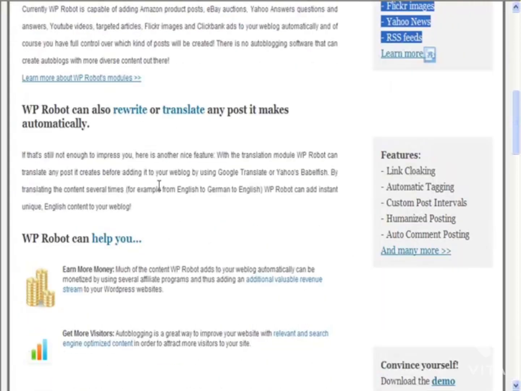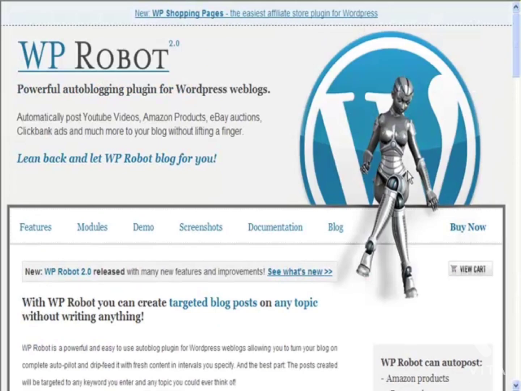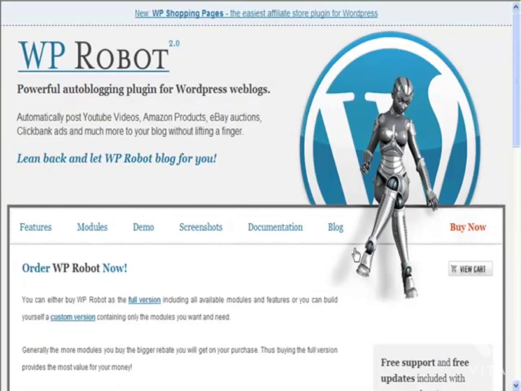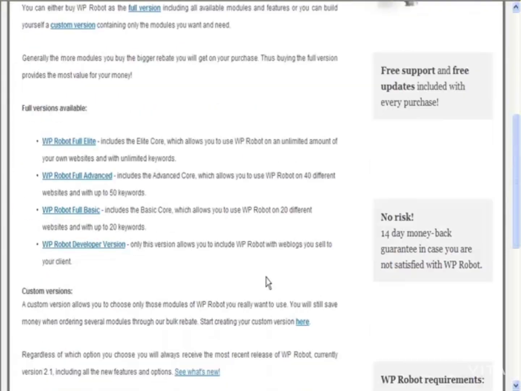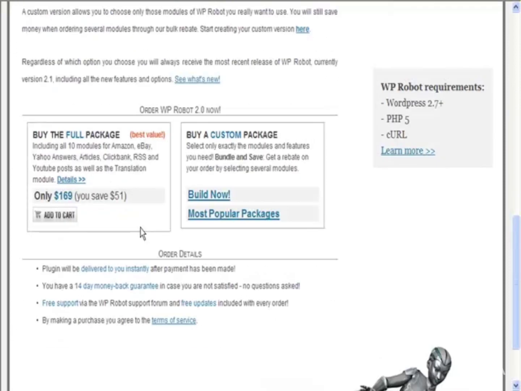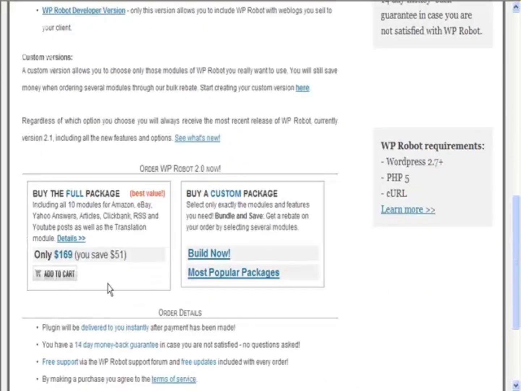But it can also do some rewriting of the posts as well. It can do tagging, custom post intervals, add some comments and cloak links. It's not the cheapest piece of software, I will warn you that right now. It really isn't. However, it is very, very powerful. So again, which one you decide to go for will depend upon your needs. But you can see the full package is $170. I know it's not cheap, but as I said, it's very, very powerful. And if you're serious about making auto blogs, then this is some software that you are going to need.